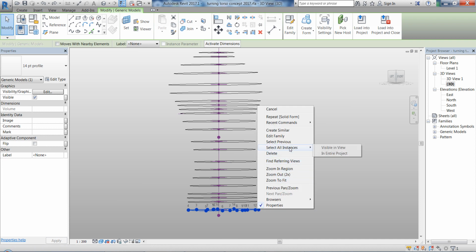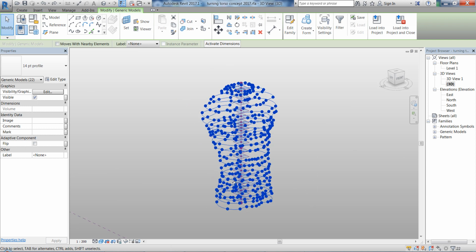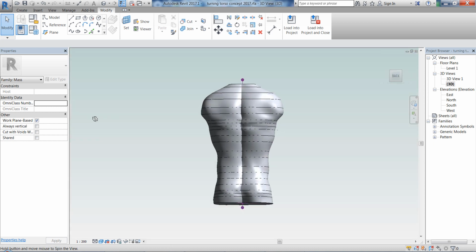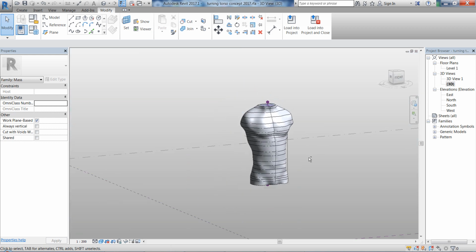I select one of the profiles, I click on select all instances visible in view, so that would select all of the families. And the first thing that I'm going to do is switch off visible. So these profiles, these nested families, are not going to be visible whenever we put that family into. And then I just click on create form. And we are left with that model, which for me it's not bad.